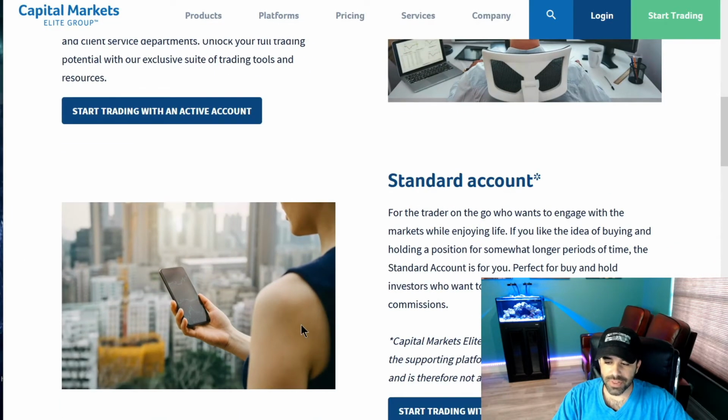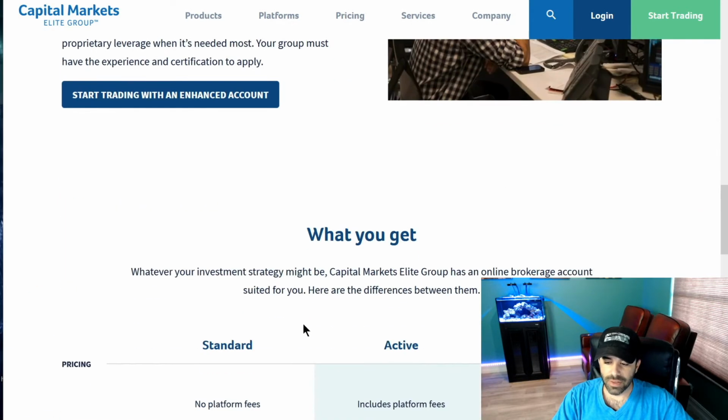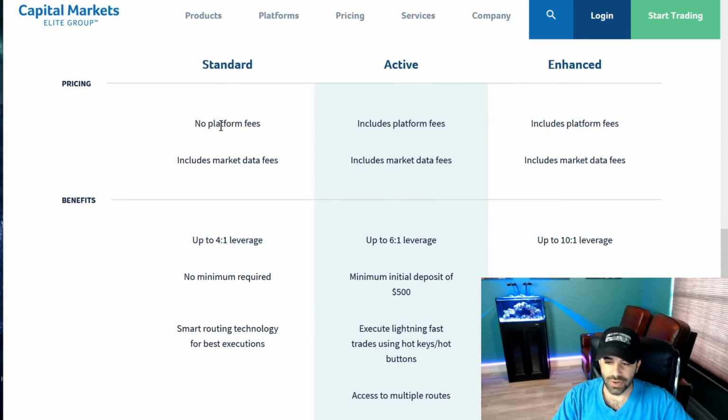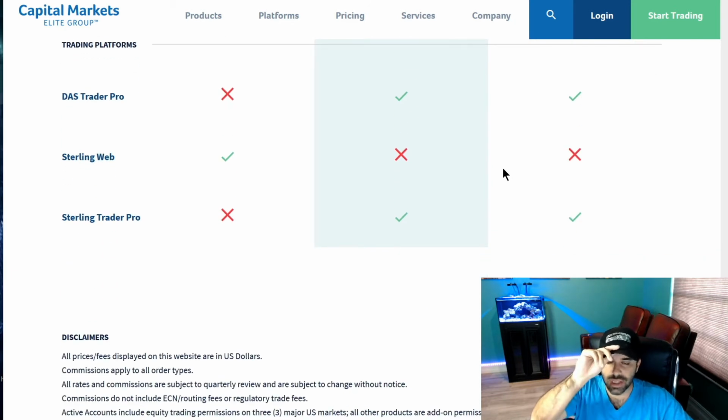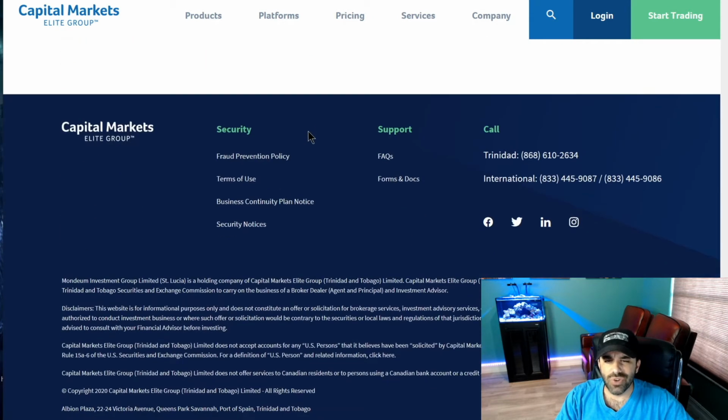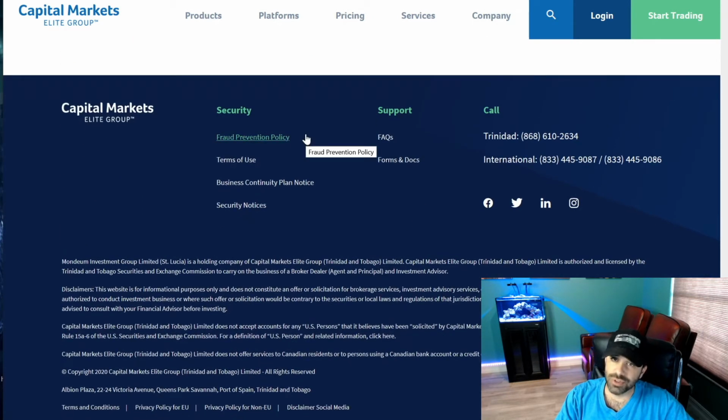And you can see about their details here. Standard has no platform fees, active includes platform fees, et cetera, et cetera. You can just look into that. This is not really a review on them. I don't really know how good their fills are. I don't know how good their customer service is or isn't. I don't know any of that because this is not a review video about Capital Markets Elite Group, or CMEG for short.